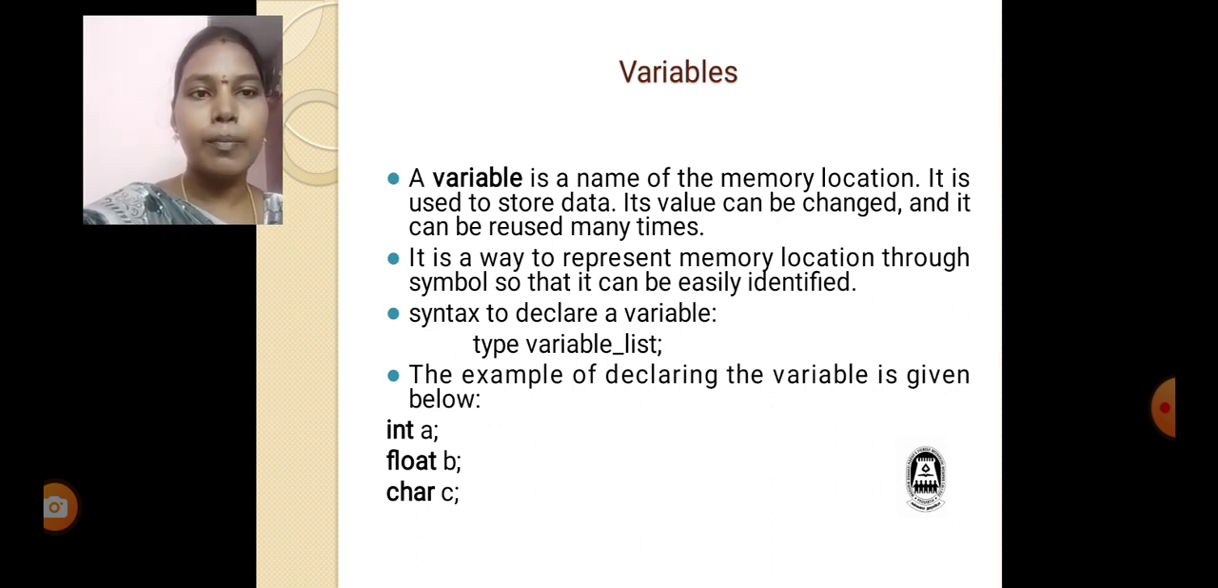First of all, we have to mention the type, which is declared as data type. Data type means what kind of data you are going to store. If you want to calculate the student mark, we have to get the mark. So mark is of data type int. So we have to declare the data type.